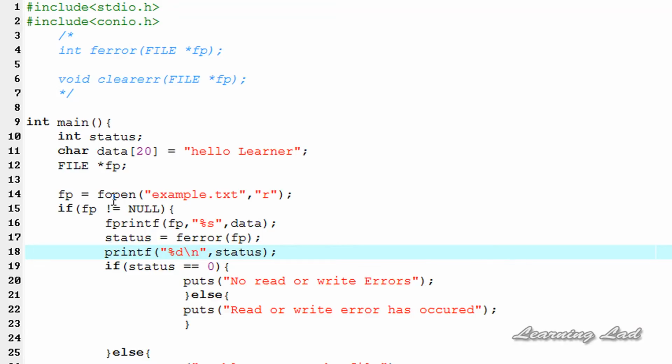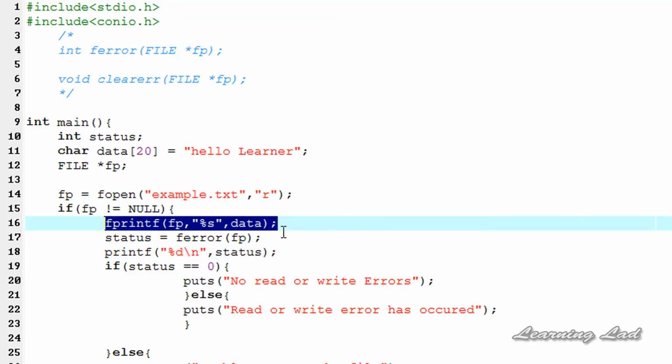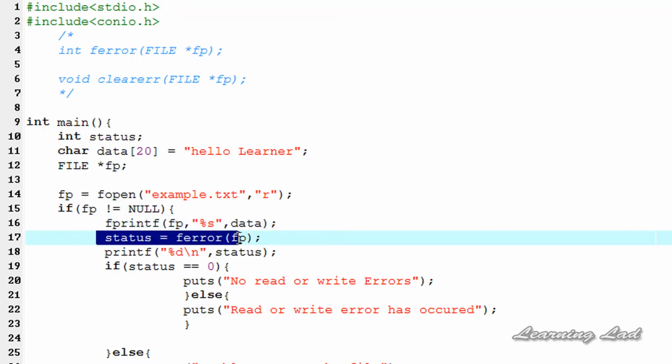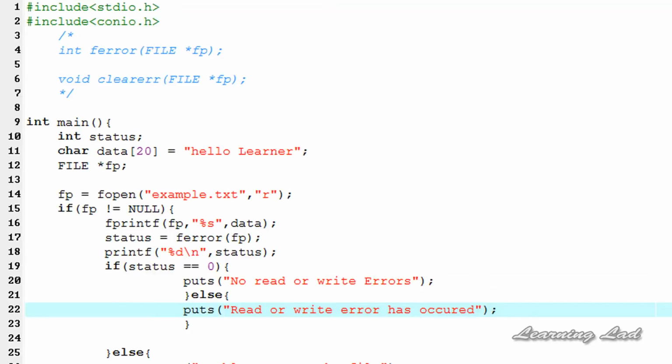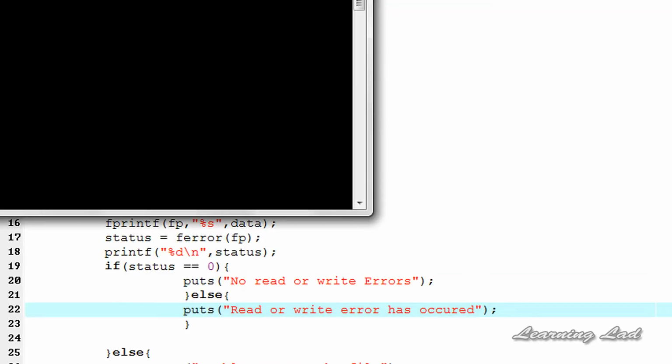Now we have opened the file in read mode and we are trying to write to the file, so it's going to result in a write error. We are checking whether an error has occurred or not using this ferror function, and depending on the return value from this ferror function, we are printing out the appropriate message. So I'm going to compile and run.